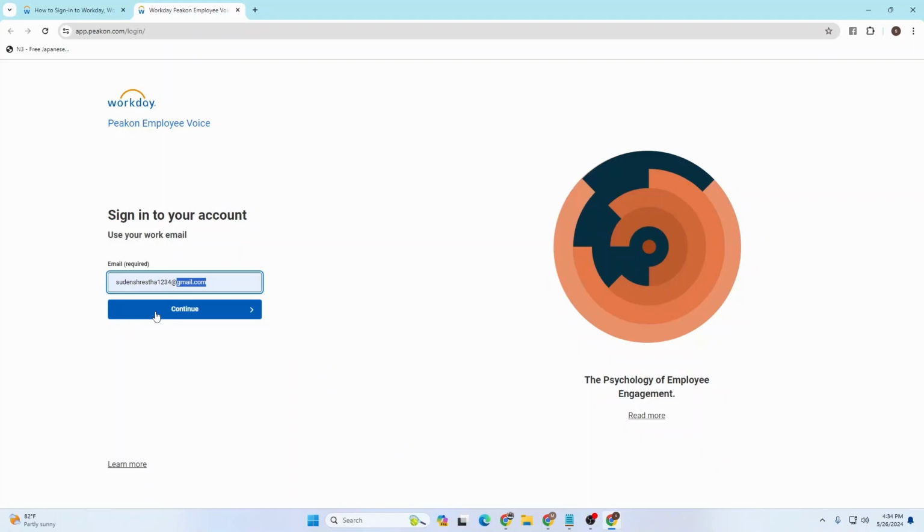And guys, this is how to log into your Workday employee account on your computer.